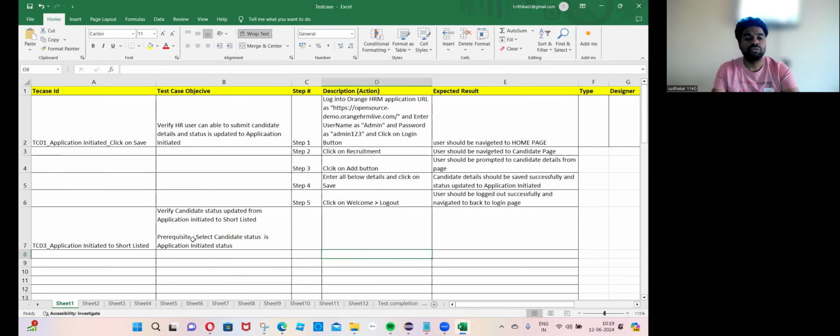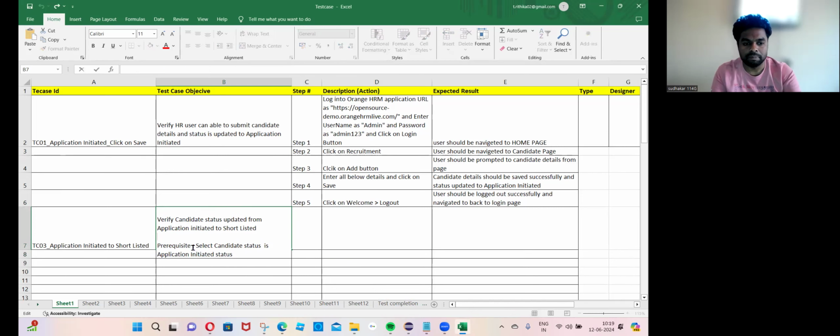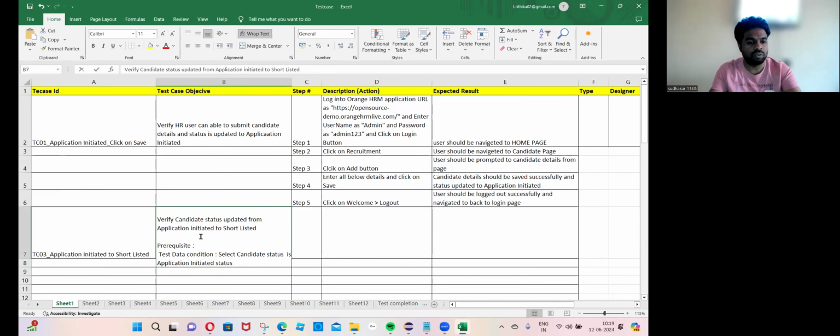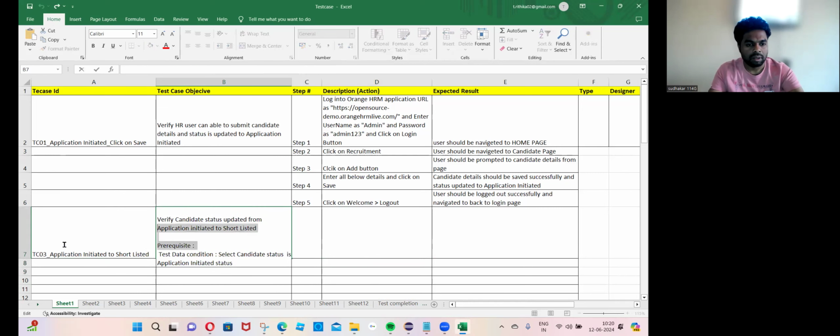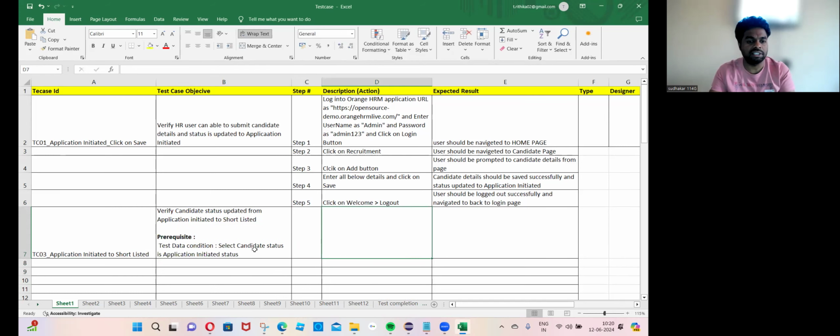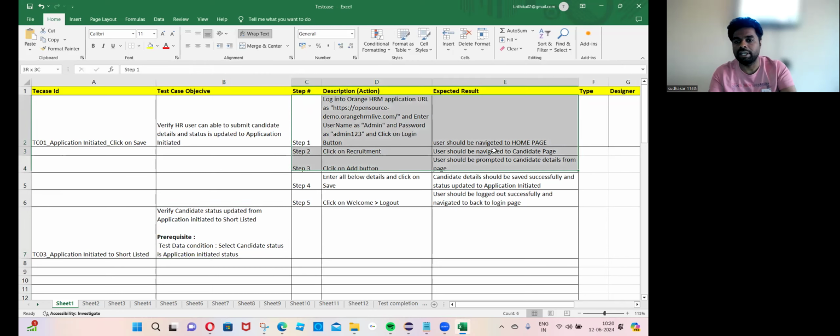Prerequisite means, for this test case, the test data condition is the prerequisite. What is the prerequisite? To test this test case in the system, there should be a record with the candidate status in application initiated status. So the first 2 steps I have to write.